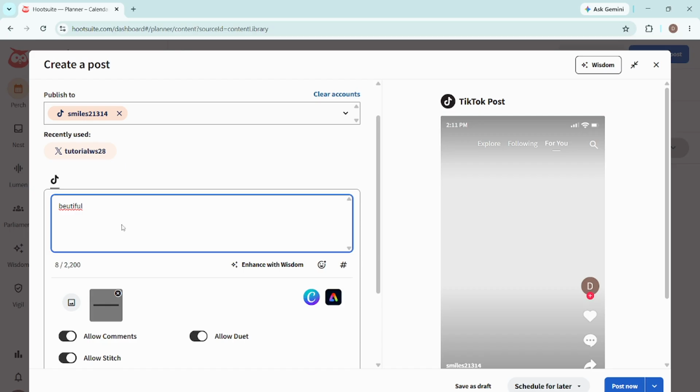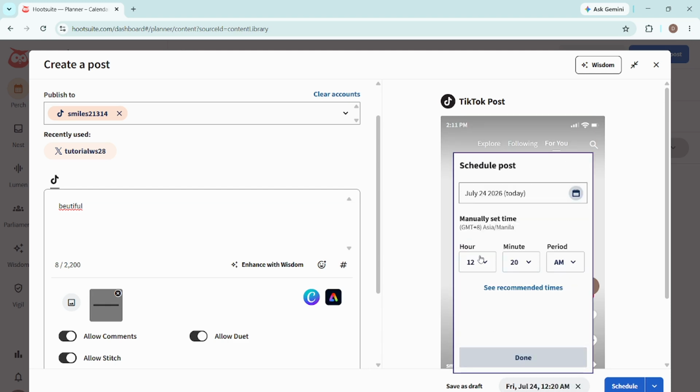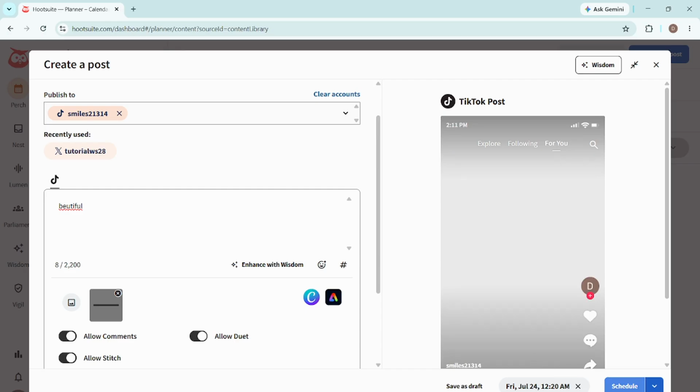Once everything looks right in the composer, you will decide whether to post immediately or schedule for later. If you want the repost to go out right away, click Post Now. If you prefer to control timing, choose the scheduling option and set the date and time you want the post to publish. Scheduling can be especially useful when you want to align with your audience's activity or when you are managing multiple posts across different platforms.